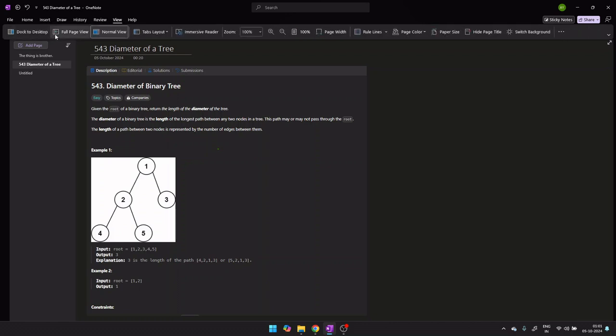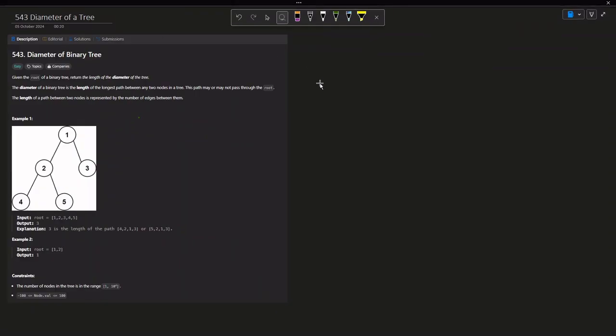So first of all, let's try to understand the question. Diameter of a binary tree. We'll be given a root of a binary tree and we'll have to return the length of the diameter of the tree. So what does the diameter mean? It's the length of the longest path between any two nodes. And that path may or may not pass through the root node. Let's just consider a very small example.